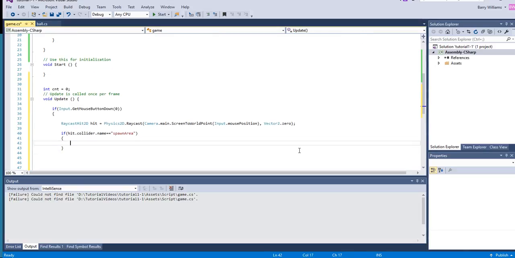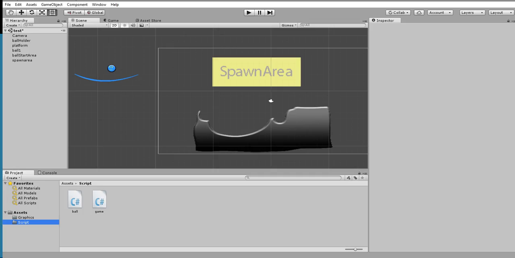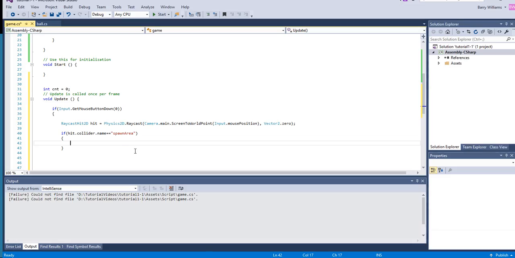So basically when the mouse hits this name, this collider called spawn area, which is this right here, spawn area. So it looks at this. The reason why we didn't have to do GameObject.Find and stuff like that is because that's what this collider's name is. So that's what it looks for. So we go CNT++, and all that is an incrementer. It increments the CNT.